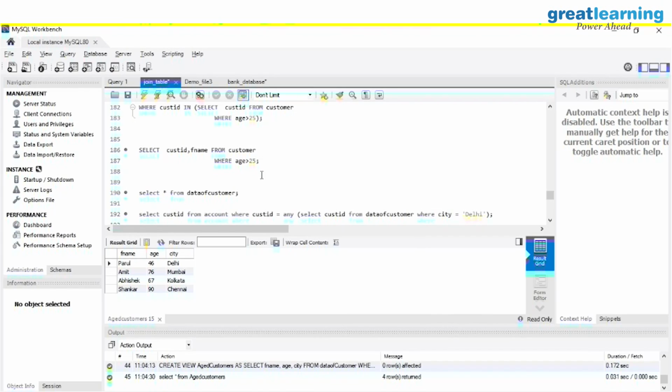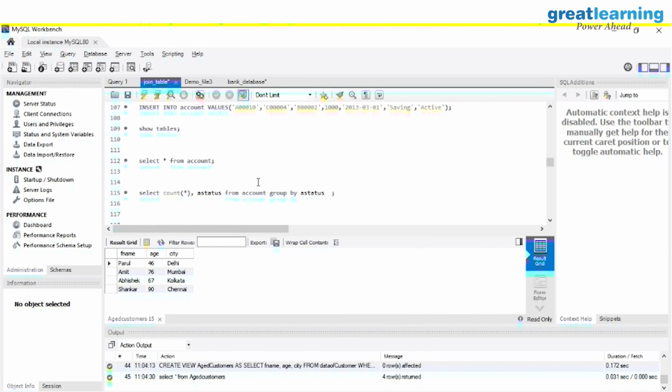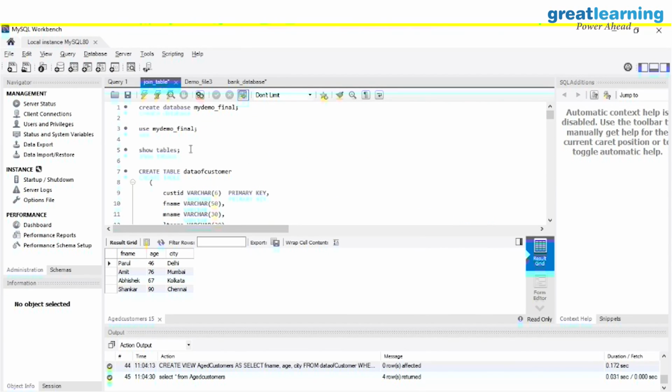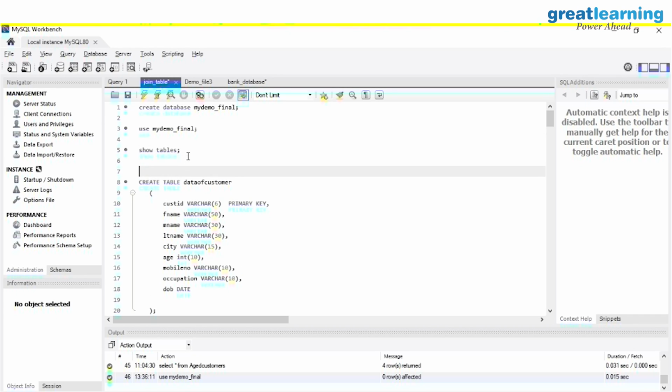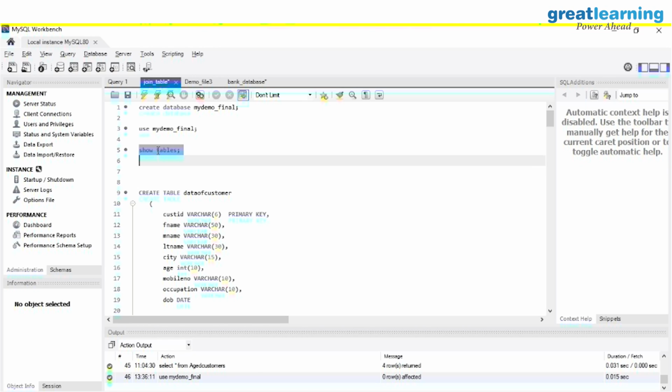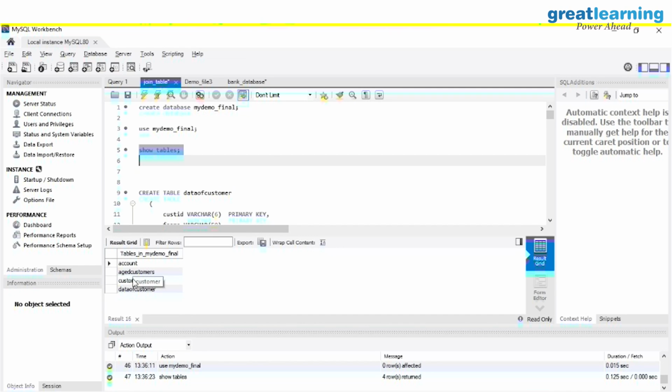We are using the database called demo final one, so let me use the same database we used for joining the tables. And if you want to see how many tables you have in the database, again we use the show tables command. Let me execute that. Yes, you can see we have these tables in that particular database: account, aged customers, customers, data of customers.